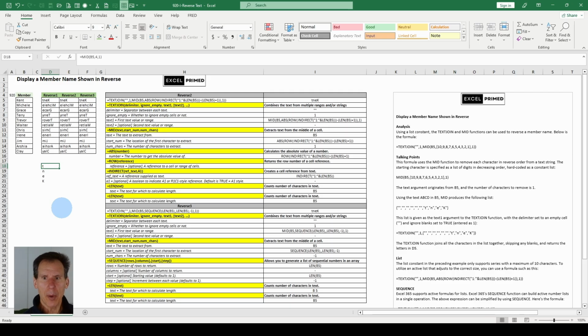Brad Williams, XL Prime. This one will twist you a little bit. This one, forget the output, all right? This is not about the output. This is all about layout. It's all about structure. It's all about the tools. What we're going to do is display a member name shown in reverse. Would you ever use this? No, probably not. But it's one of those things to get you thinking.